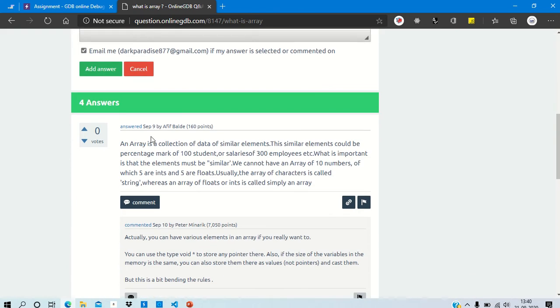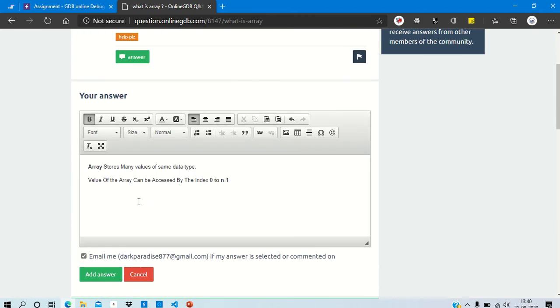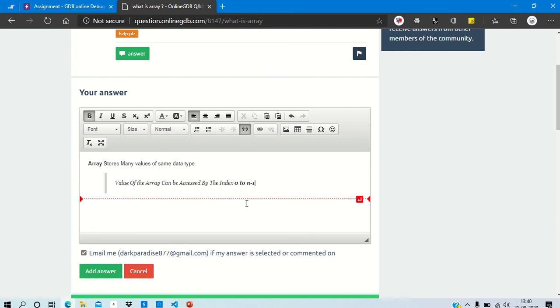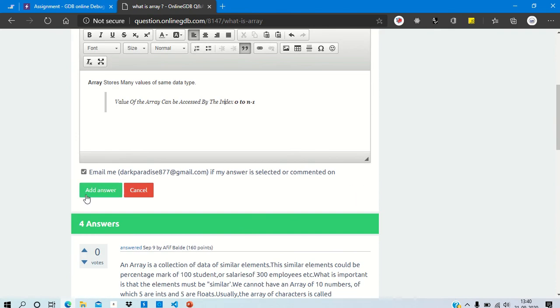Array is a collection of data of similar data types. Okay, so that is mostly what they give. This is the short and sweet definition. What you need to do is, if someone asks a question at any instance of time, just give a short and sweet definition. So I have added my answer.